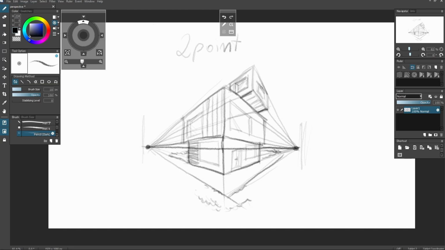So if you have something that you can really reference well, then you can just skip the reference lines, I would say, and just draw like this. So now, since we have everything set up with the 2-point perspective, let's now get into the 3-point.